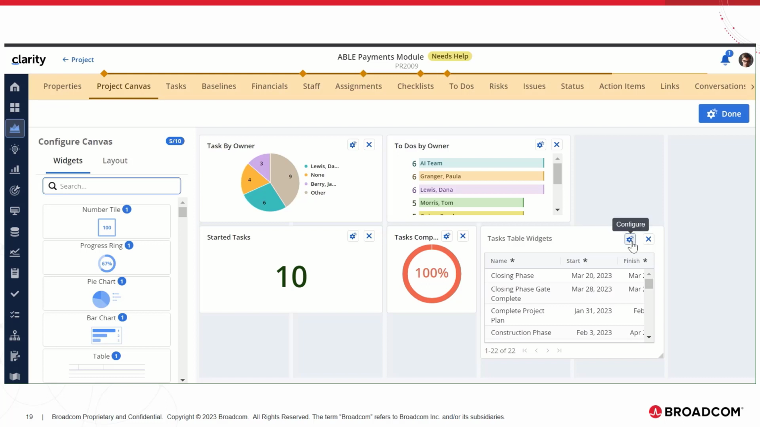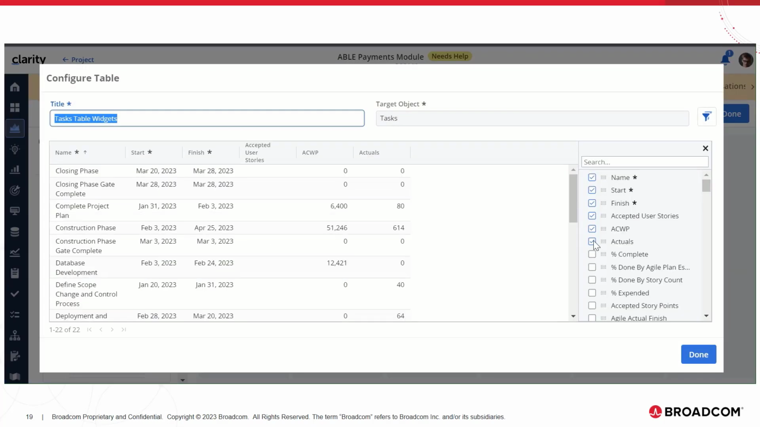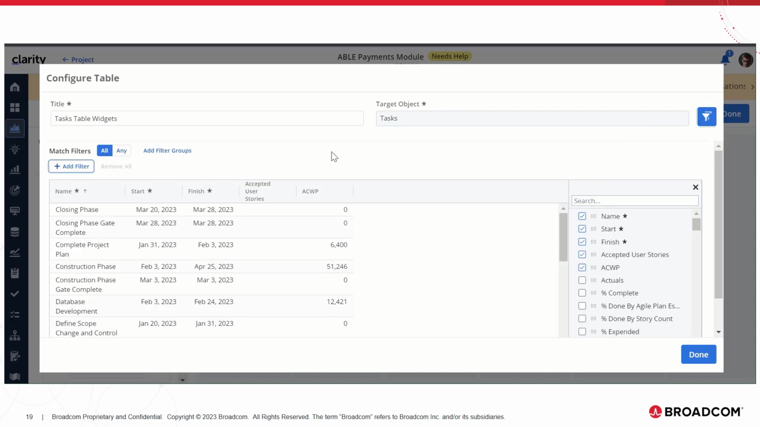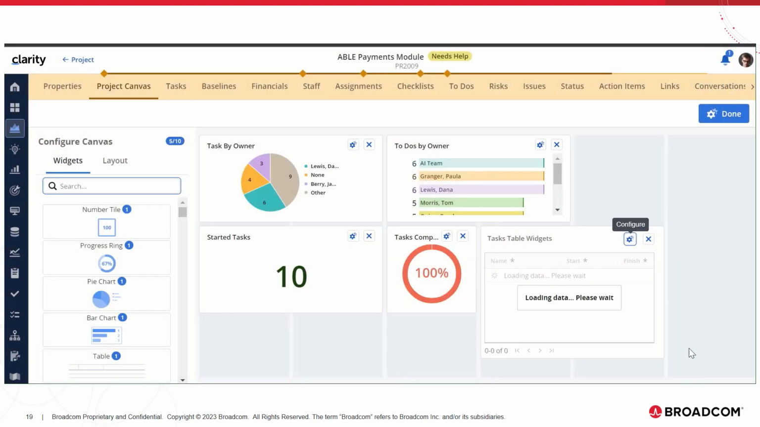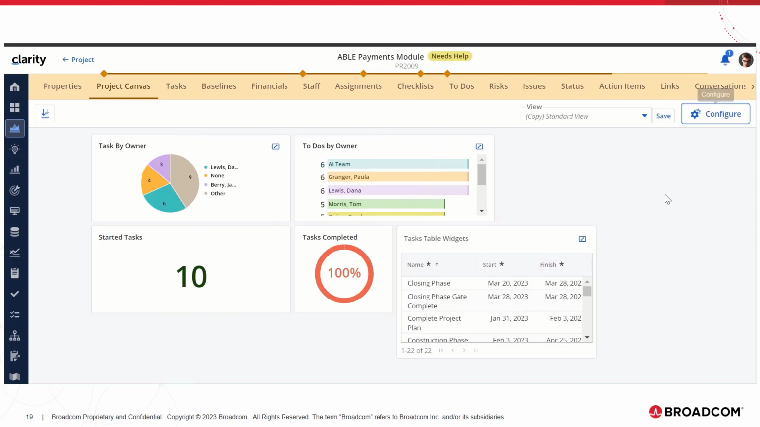User can click on configure button here in configure mode itself to edit the table widget that has been created. User can also make use of filters if they want to basically to manage the grid. Now when user clicks on done, the table widgets get updated with the changes that have been made. When user clicks on done, the canvas will display the table widget created in non-configure mode.